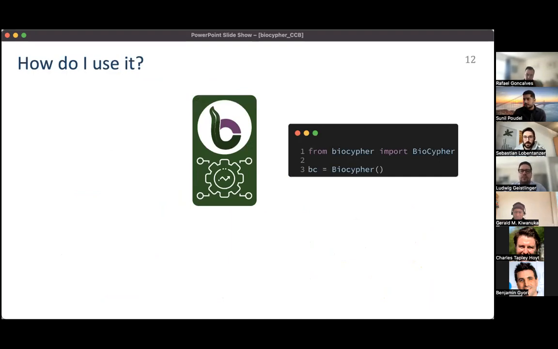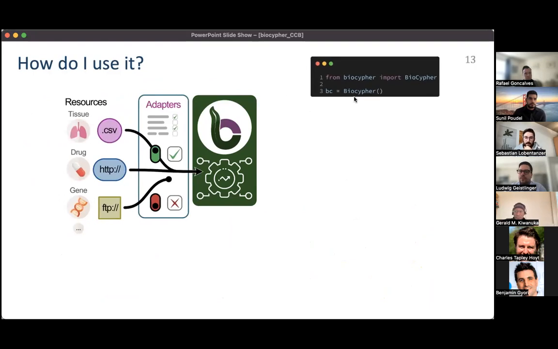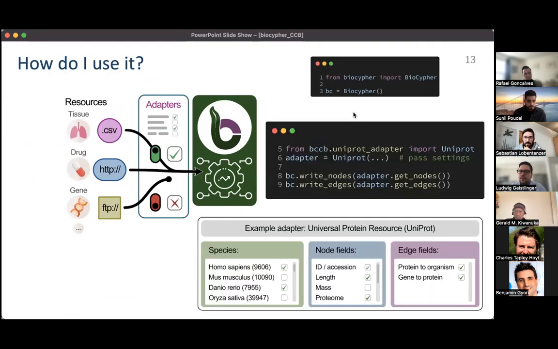So quickly about the use. At the moment, we are at the level of, let's say, if you don't want to develop an adapter, it's low code, but still Python. So you import the core module as a class instance, and then for each of the adapters that you use, you import them from where they are built.